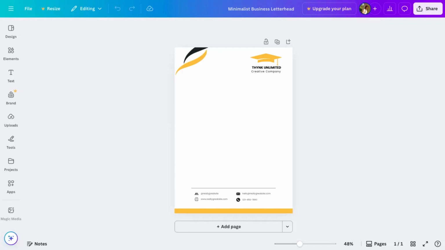If you also have Microsoft Word on your laptop, you can download it as a PDF, then convert it into a Word document.